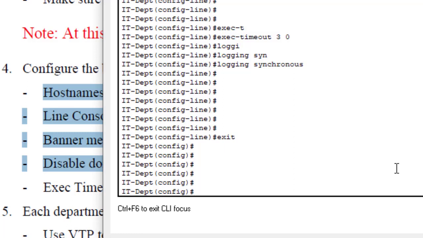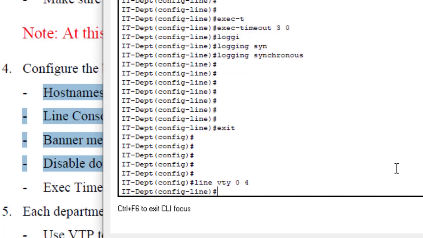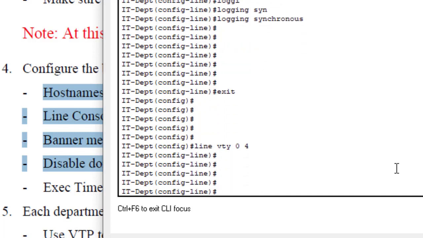So we are going to line VTY. Which interfaces? 0 to 4. Just specify 0 to 4. The same thing that I have done. For your beginner practice, kindly just type line vty 0 4. Then hit enter. Password.